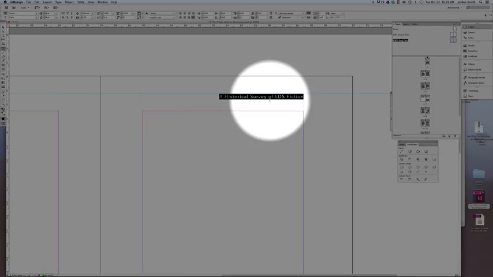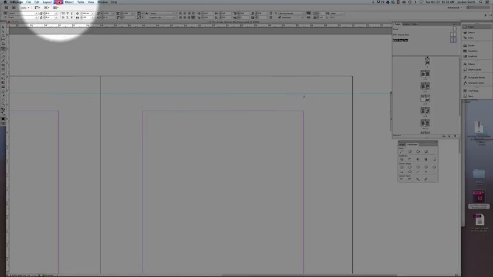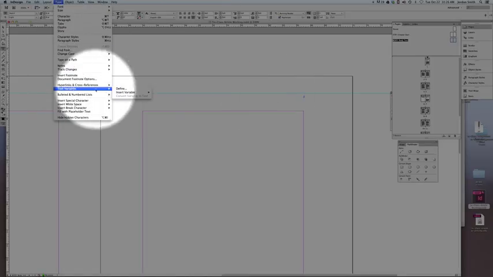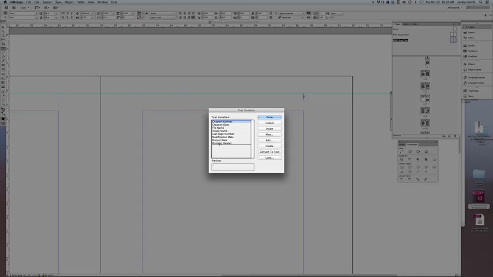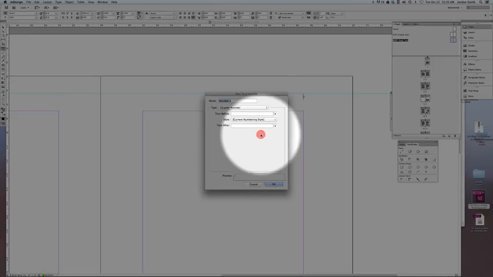Now this one's going to be a little bit different. I'll delete it, come up to Type and Text Variables and Define. And now we already have our running header defined to bring in the author name, the author paragraph style. So let's go ahead and create a new text variable for our article titles.